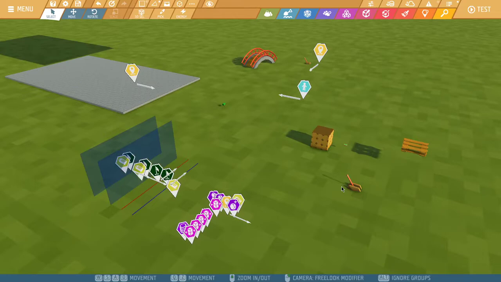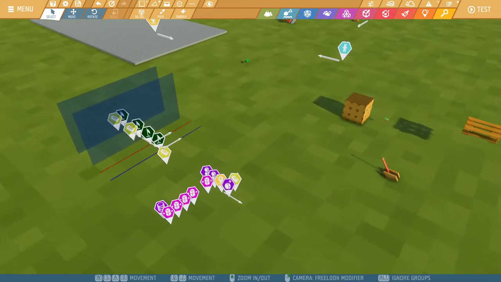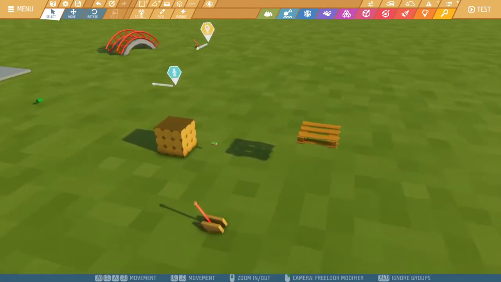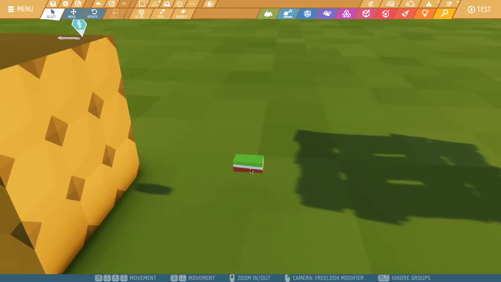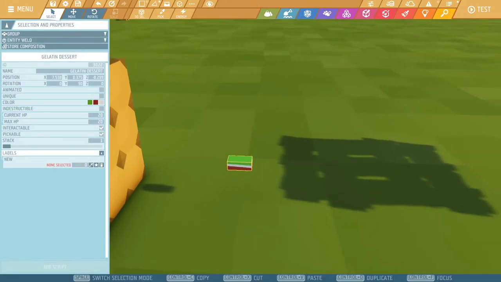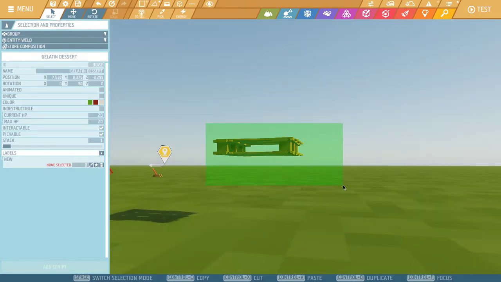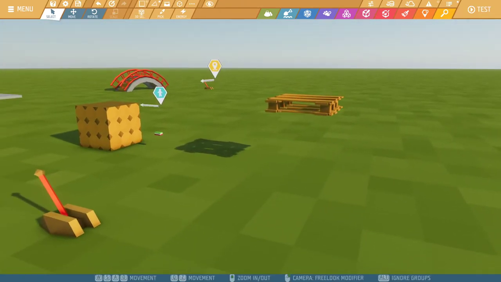Hello everyone, in this video I'm going to show you how to use the broccoli treehouse measuring tools. They can be used on their own, but they are designed to make using the generating structure scripts easier to use. So in this example, I want to measure the size of this gelatin dessert, and then I'm going to measure the distance of this pallet from the ground.